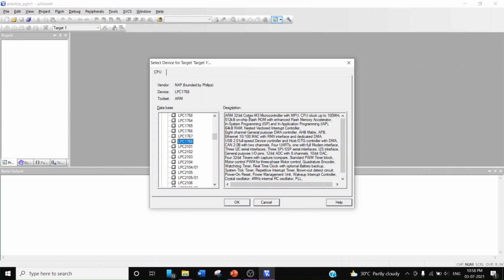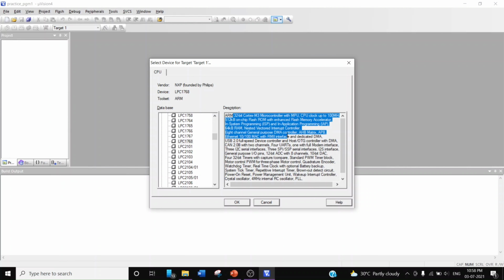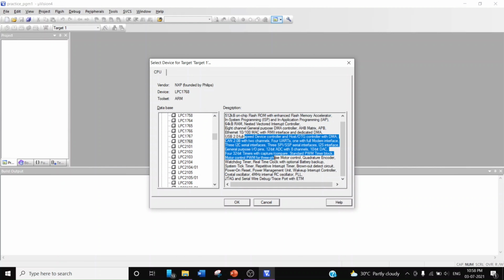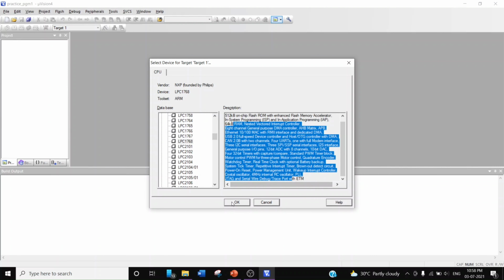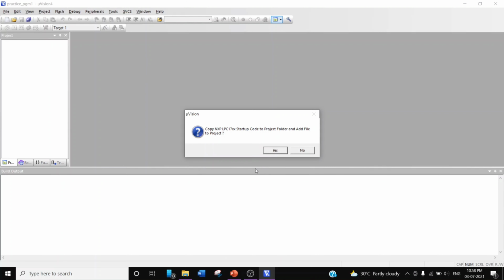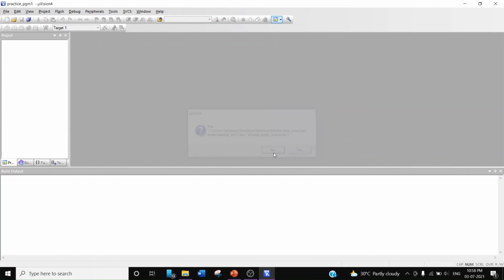You have the details, description of it. It is a 32-bit microcontroller. So it belongs to Cortex M3. So whatever different features you are having, everything is mentioned here, and click on OK. Yes, add file to project. It is already existing, overwrite it, it's okay, done. So now this is your target, source group and startup is created.